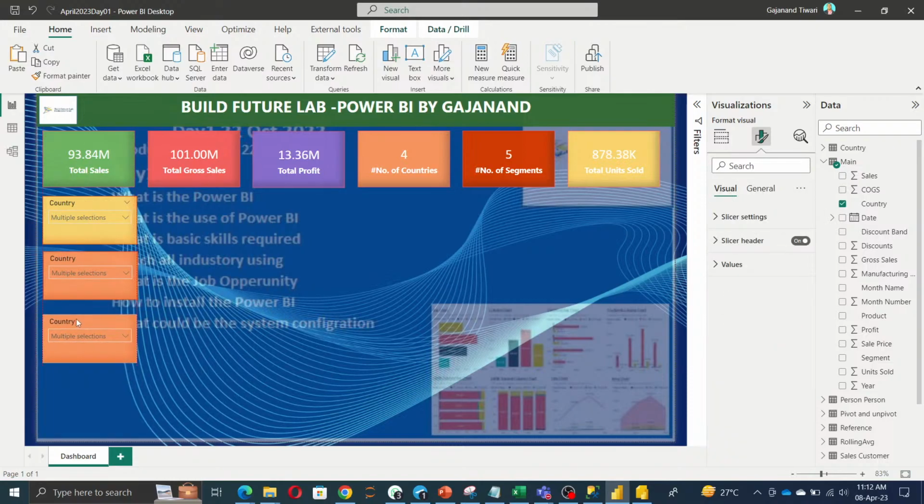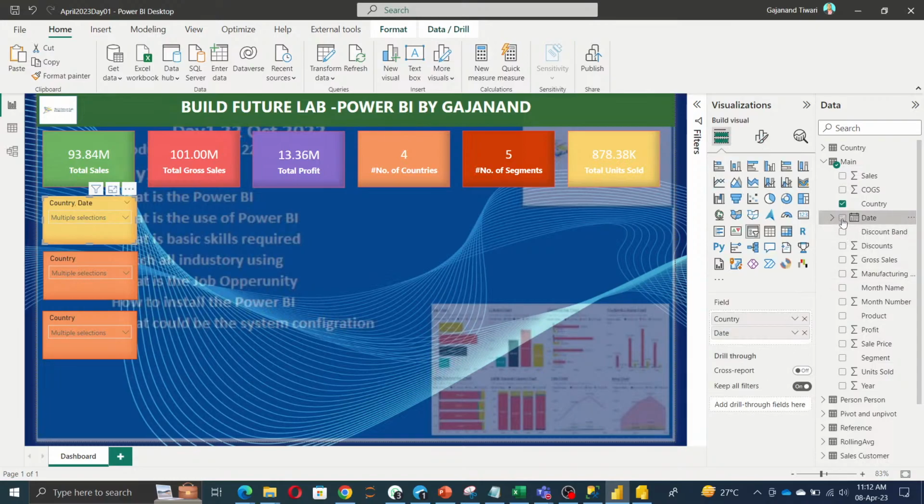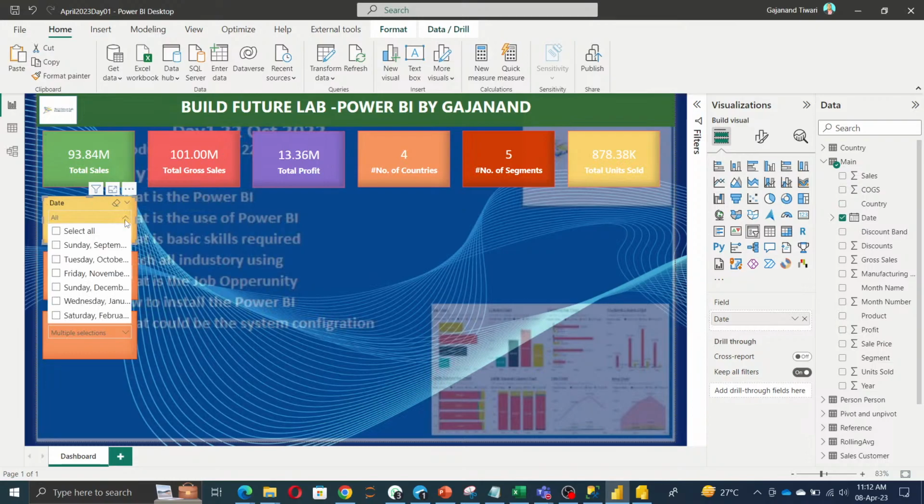So let's change the value of the slicer. Instead of country, here I want to select the date, and let's see what the behavior of the data is. Now see this, we have a drop down option. I want to change the relative reference of it. So let's increase the font a little bit to show you.